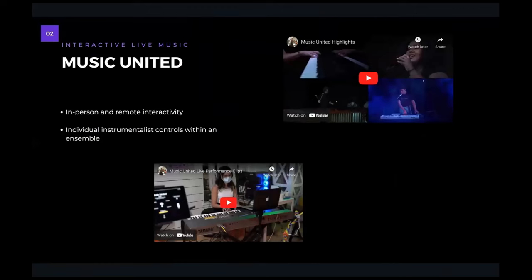One of them is called Music United, in which I wanted the interactivity to allow audiences to not just control the overall path of the entire ensemble, but go more in depth into controlling individual sections, individual performers, and create a combination that's unique to that specific moment, depending on how they decide to control each of the different sections of the ensemble. Music United had both an in-person aspect and a remote interactivity, again using the same concepts, but this time within smaller sections at the same time. So I'll show you a quick example of the online version, and then I'll show the live version.